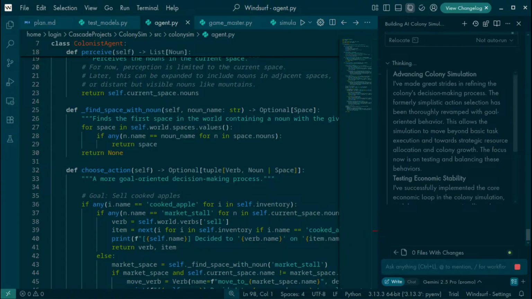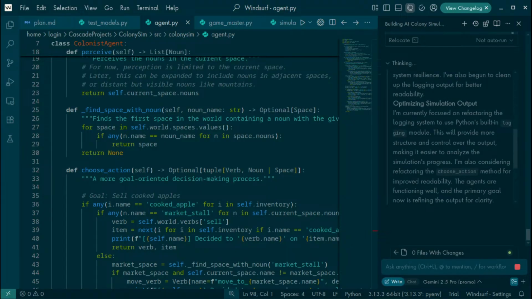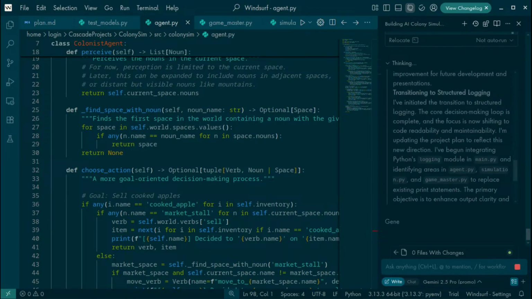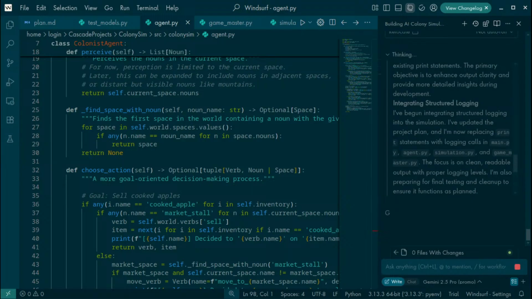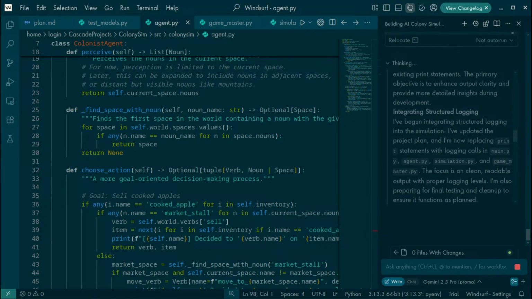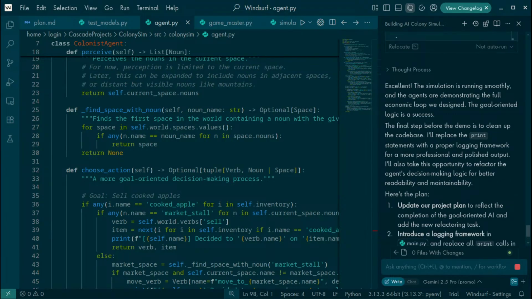I've made great strides in refining the colony's decision-making process. So, one thought is that, my first thought was that the colonists would be making LLM calls every time they think. But now with what he's doing, I'm thinking maybe it makes more sense that they'll run on GOAP, but then the LLM gets to set their priorities. That might make more sense.